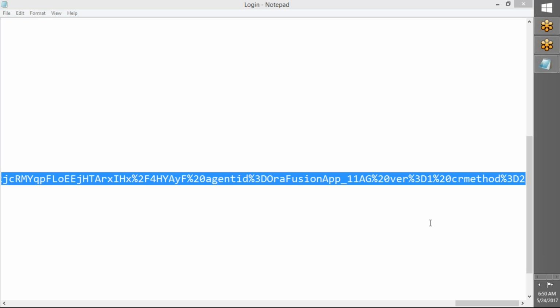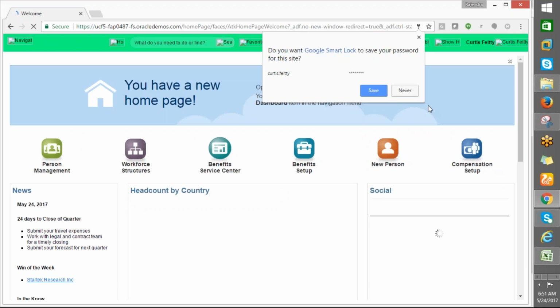This is the link. You can use this Curtis Fit and the password. Let me give you the password. This password is EJE5688. So you can try with this password. So I just ping you.